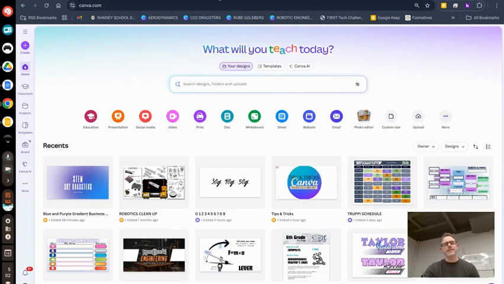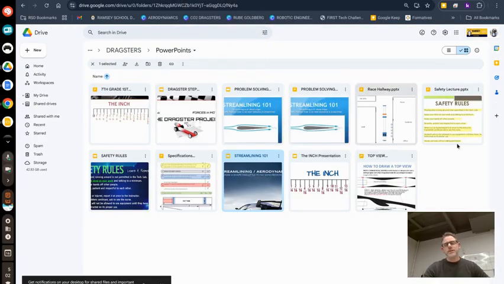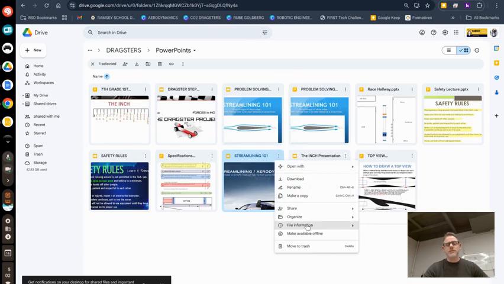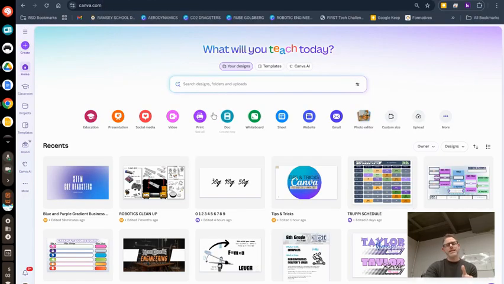But before I do that, I need to download the PowerPoint that I have. So here's a list of my PowerPoints. These are some Google Slides that I have and PowerPoints that I've created. If you click onto these three little dots, you can just download the PowerPoint. Once you click the download, it'll come up. I've already downloaded this. So what I'm going to do is I'm going to go back into Canva.